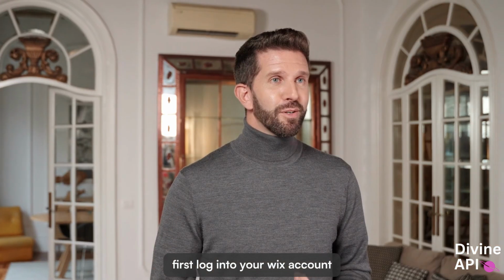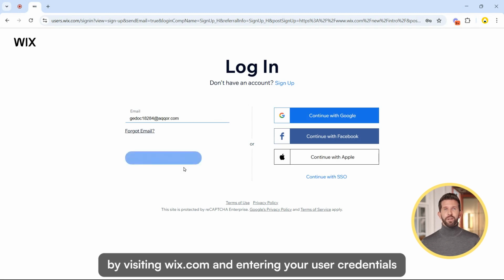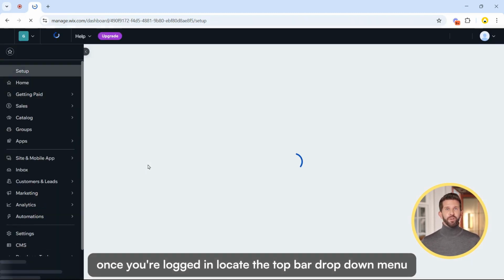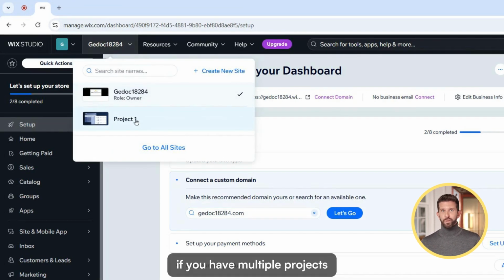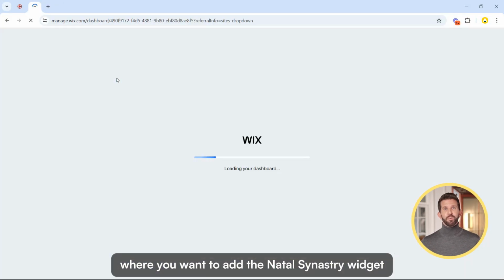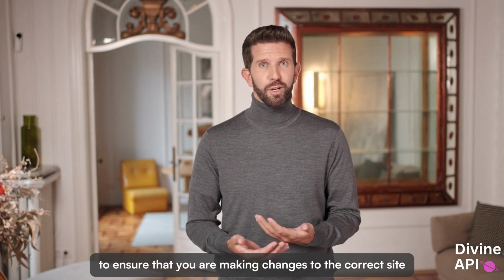Let's get started. First, log into your Wix account by visiting wix.com and entering your user credentials. Once you're logged in, locate the top bar drop-down menu. If you have multiple projects, select the website where you want to add the Natal Synastry widget. This step is crucial to ensure that you are making changes to the correct site.